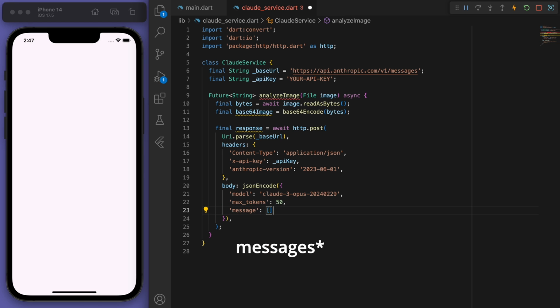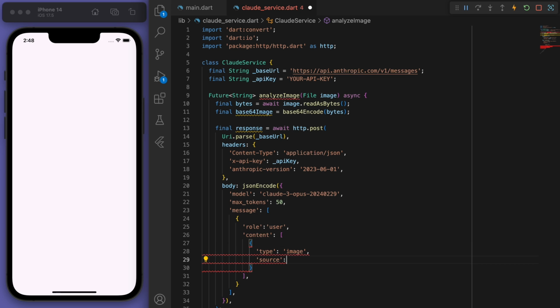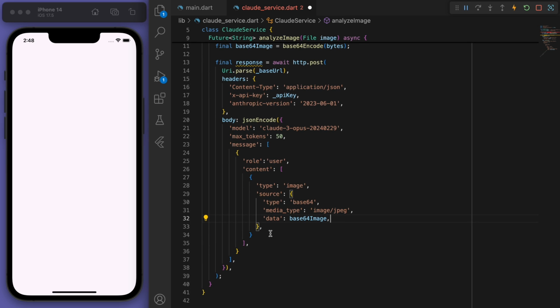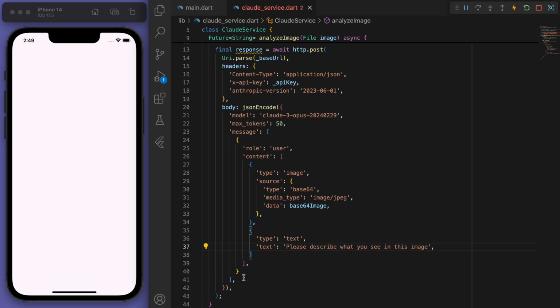And the main thing here is the messages. So the role is the user, and the content, this is the important part here. So the type is the image, and then we can specify the source. So we'll give the image to the AI, and also we'll give some text to the AI saying, please describe what you see in this image. So that's basically the prompt.